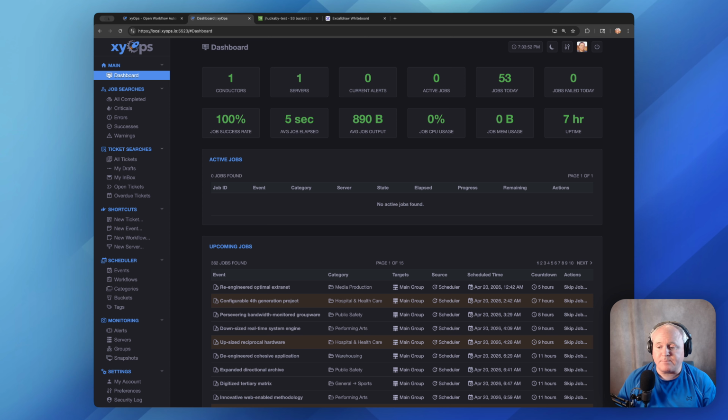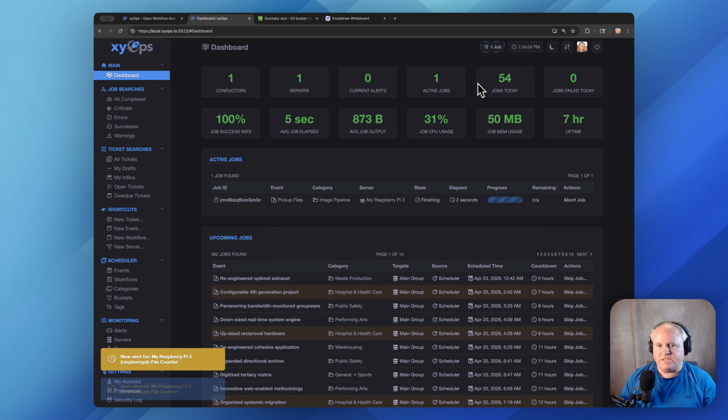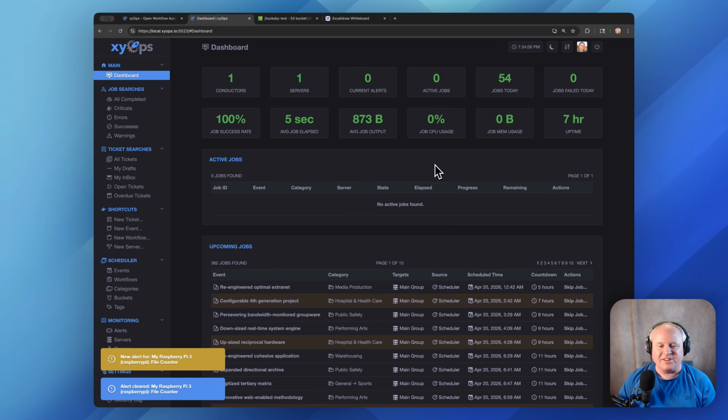Okay, so I've dropped some files into my pickup directory on my server, and we're going to wait till the minute rolls over here. It should automatically fire the monitor plugin, and the monitor plugin should grab an alert. Let's see what happens. There it goes. So we see we have an alert and a job running, and then instantly it's gone, right?